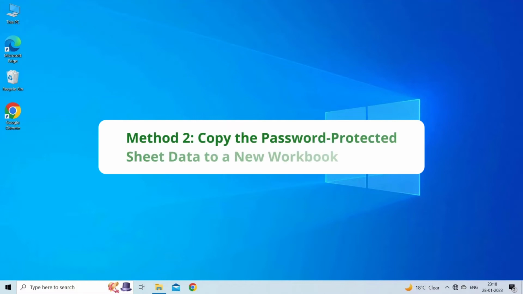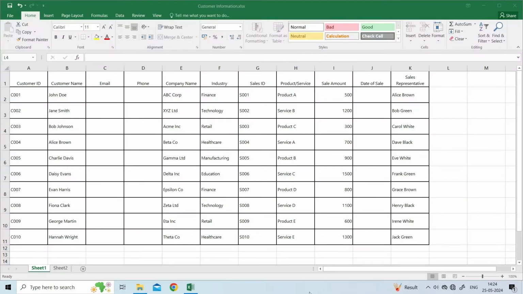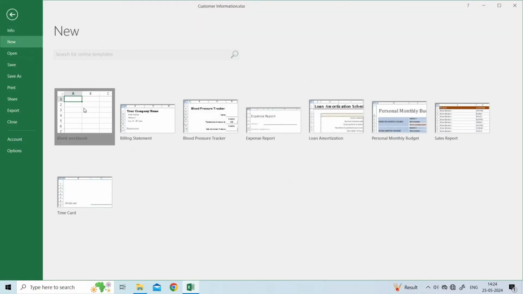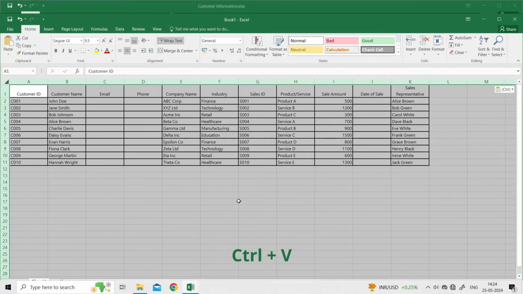Method 2. Copy the password-protected sheet data to a new workbook. Moving the password-protected sheet data to a new Excel workbook is another easy trick to unprotect the sheet. To do this, open your password-protected sheet. Select all the content using Ctrl+A keys. Then press Ctrl+C to copy them. After that, create a new workbook and paste the copied content using Ctrl+V keys to a new file.